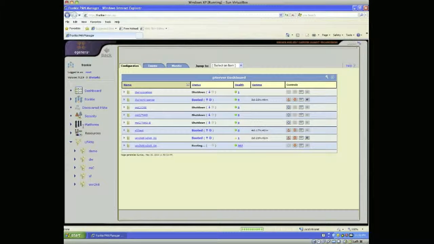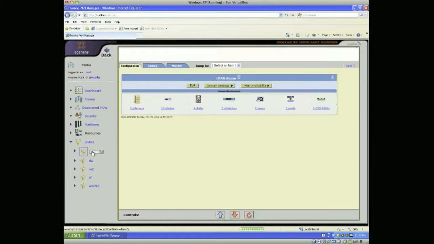You can see all the resources that this particular pan system has, such as all the blades, any pool resources, disks, tapes, DVD drives and networking. It also lists all the LPANs here as well. So in this particular system we have an LPAN called Demo.